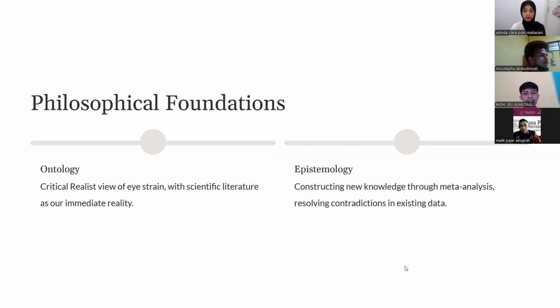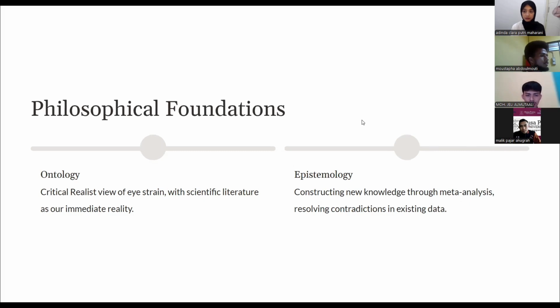Epistemologically, we adopt a constructivist approach. We believe that new knowledge is constructed by applying a higher order rational process, meta-analysis, to resolve contradictions and find the overarching truth within the existing data. We are not just collecting facts, we are building a consensus. Next.